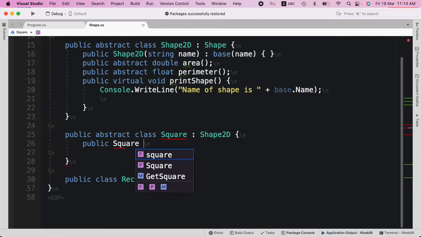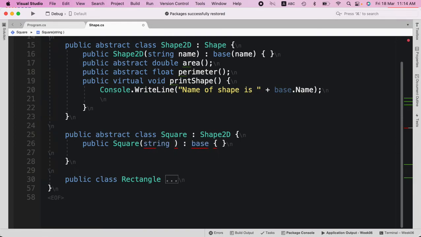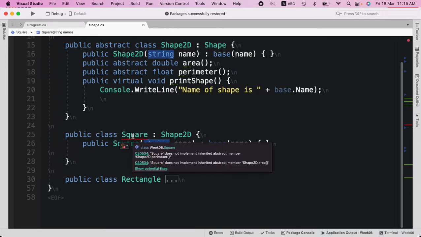So if I make this class also abstract, it says there is no argument given for the required formal parameter name. So now it's saying that it needs a public Square constructor with base, and we need to provide that string name to the base class. So that's fine. If we make the class abstract, we don't need to implement the methods, but as soon as we remove abstract from here, it says that you need to implement those abstract methods.